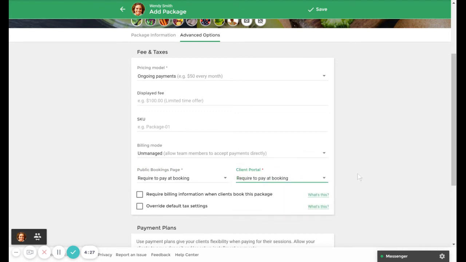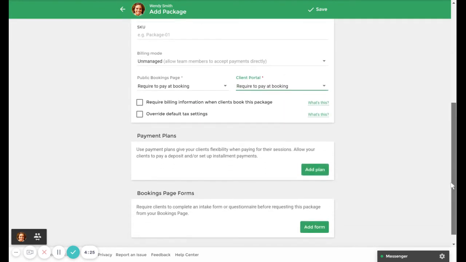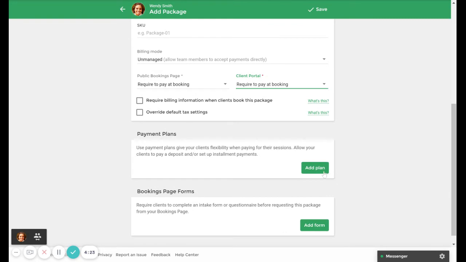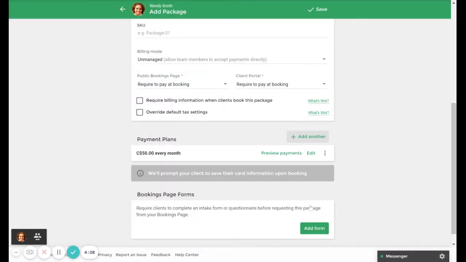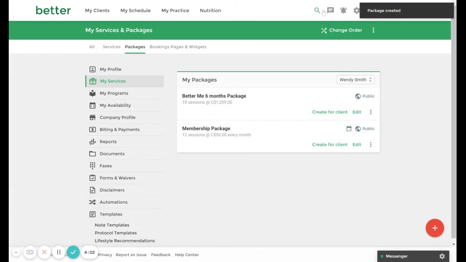Now, let's set up your ongoing payment plan. Click on Add Plan beneath Payment Plans and enter your recurring payment amount. For this, I will do $50, which will come out monthly and the payments will trigger at 9 a.m. You will then select Save. Once that is done, you will select Save at the top, and your client membership package will be created.